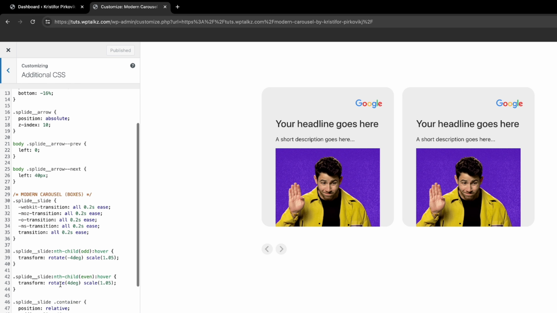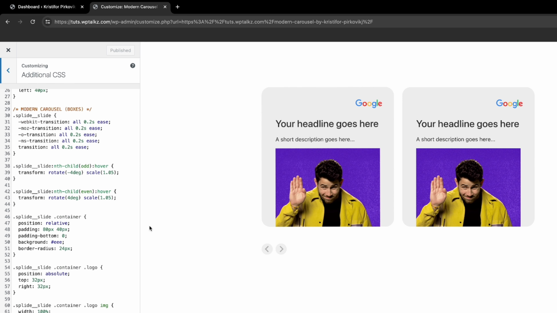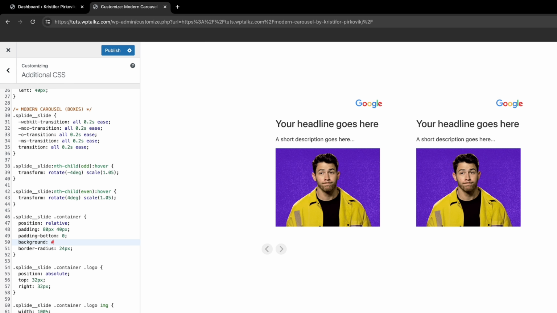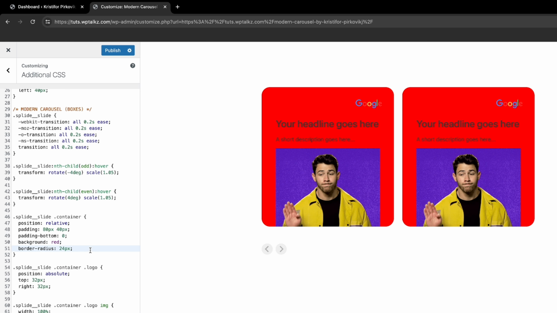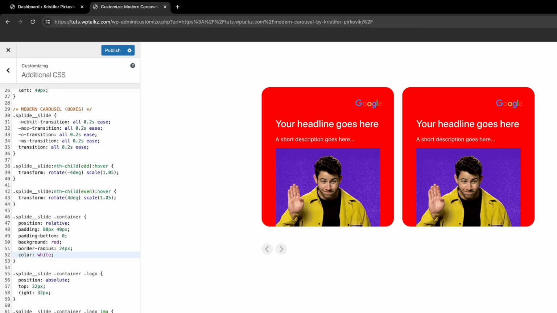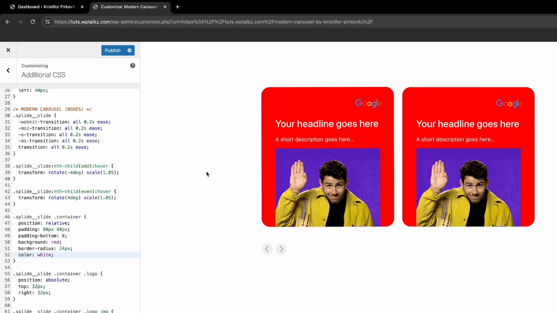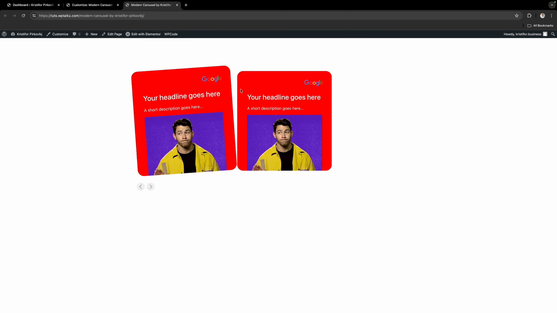For example, if I want to change the background of these boxes and do something like this, you will see the changes. And maybe I want to keep the text white, I'll do it like this. And you can play around and see what works for you, and then you can just publish it and you can see it even on a live site.